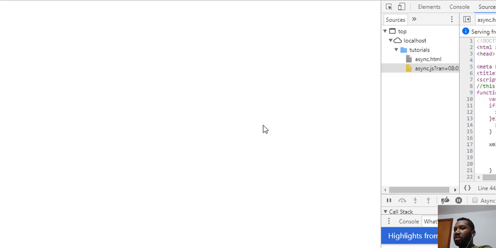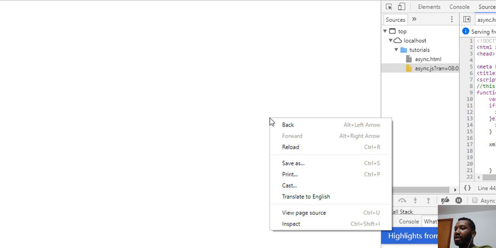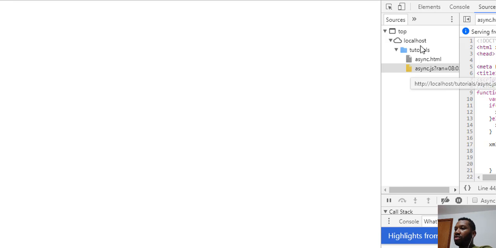But if someone is really determined, then they could just click inspect document and go in and check your sources.